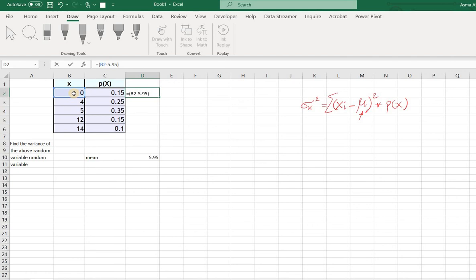And then I have this raised to the second power. So I'm just going to press shift 6 and then 2. So this is raised to the second power, and then times p of x, which is going to change. So I'm just going to click on the first p of x I see, and then press enter. Now this formula is basically this part of the formula, done in one cell. Now all I need to do is populate that so it is done for every single row.